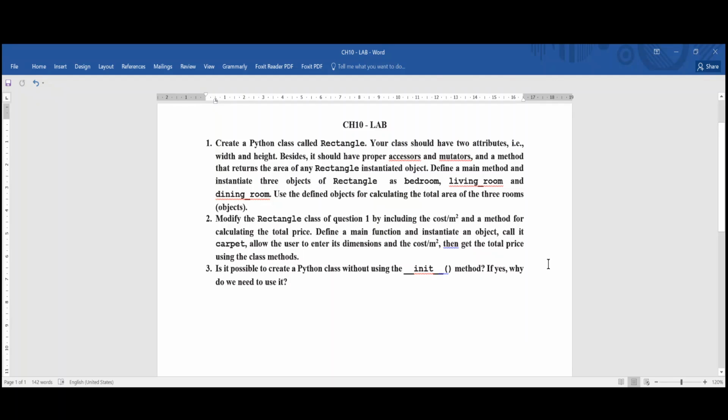Back to YMT218, Object-Oriented Programming. We are still discussing Chapter 10, and this is the lab session. We have already managed to finish the first question. We coded its requirements. Now we move to the second question.